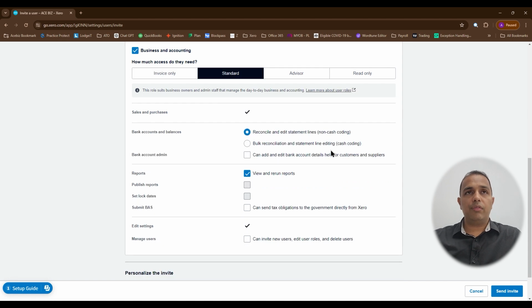Now the other option that we've got is the standard option, which covers basically everything. If you click on this button, the person would have access to the basic reports that are there in Xero, and they would also be able to create the sales and purchase invoices. If you want to give this person further access to invite someone in invite users, then you can click on this. If you want to give access to submit the batch directly from Xero itself, then you can click on this option as well.